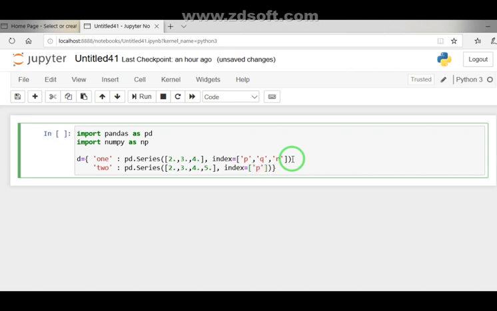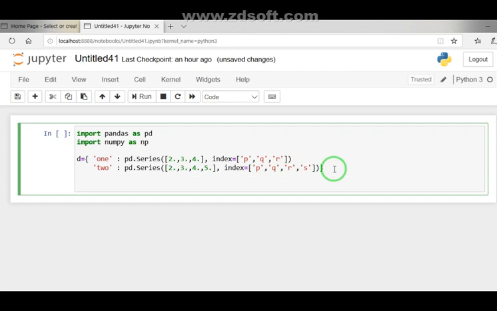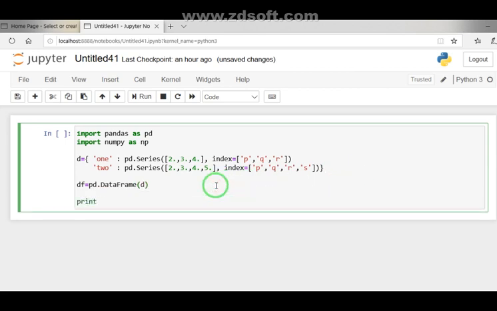P, Q, R, and then S. So these are the students' index values. Now moving next, we will be converting this into a data frame. So let's say df is equal to the pd package's DataFrame object, and convert d into a data frame, and then at last just print the values, print d.